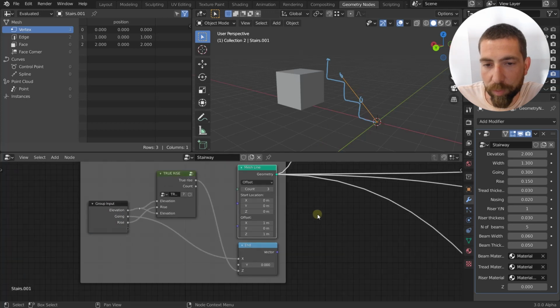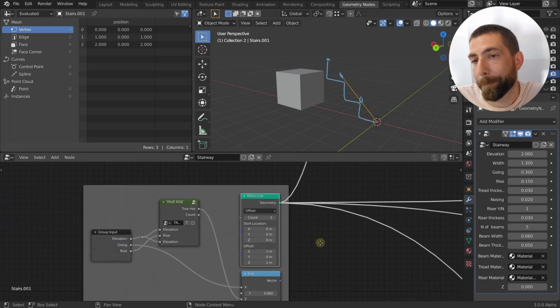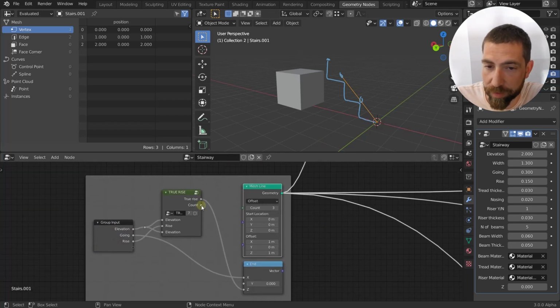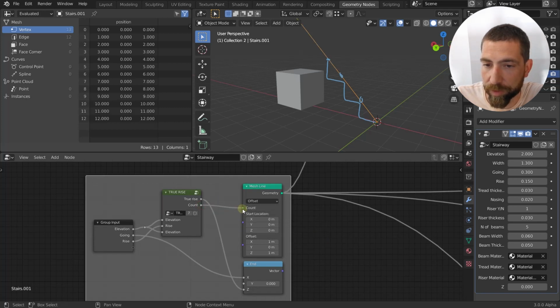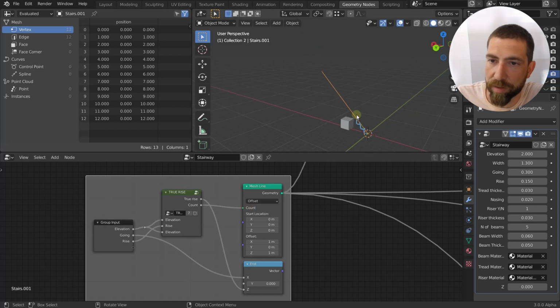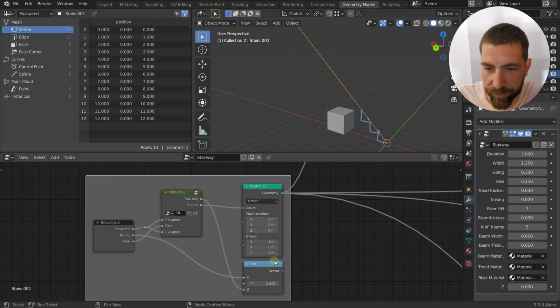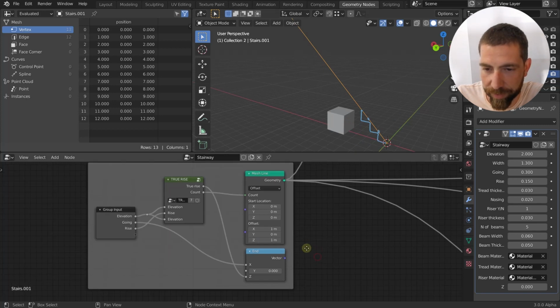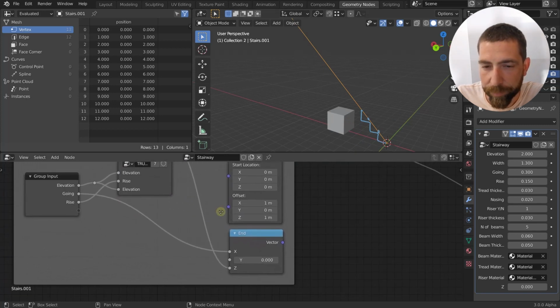Of course, we already know how many steps we need because we have it here. Our count value needs to go in here. So now this is 13 steps. As you can see, our line grew considerably, but we need to place these vertices in a different position. So we need to change the values here, but first we need our combine XYZ node.